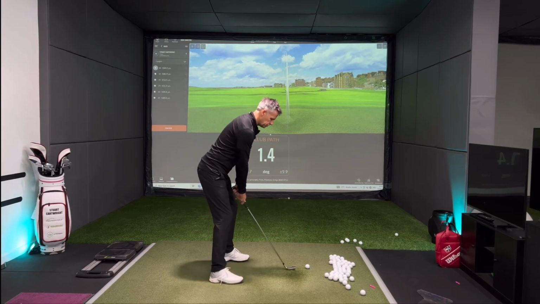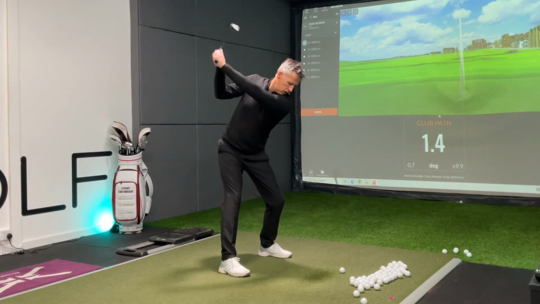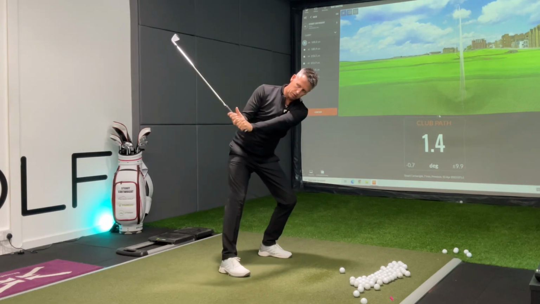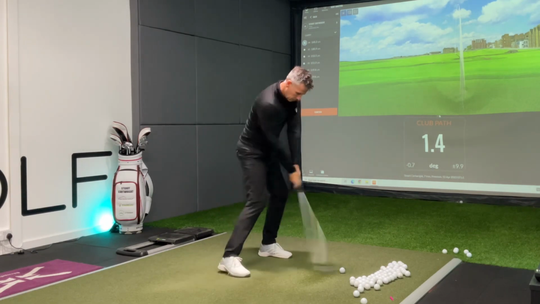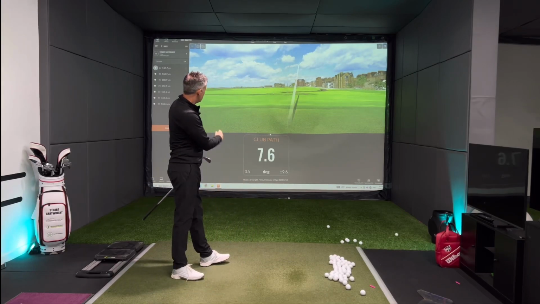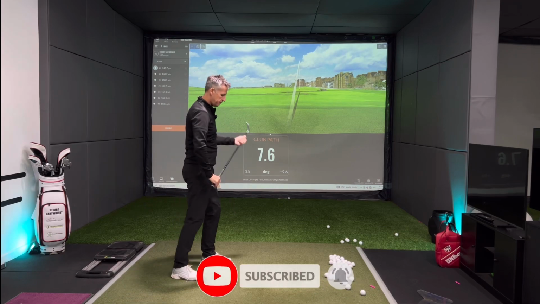So I'm going to go up to the top of my backswing. I'm going to load left aggressively, and then I'm going to pull on the golf club and hit the ball. Very close to the heel. Look at the path line. 7 degrees from the inside.